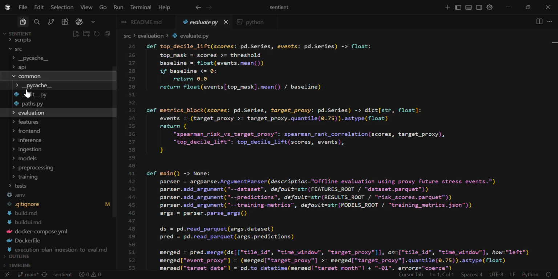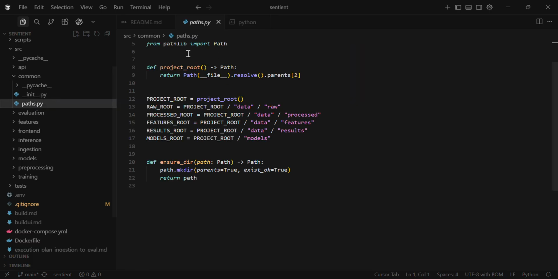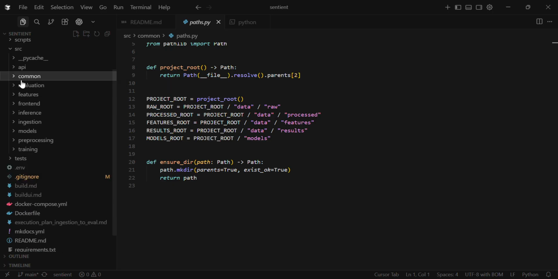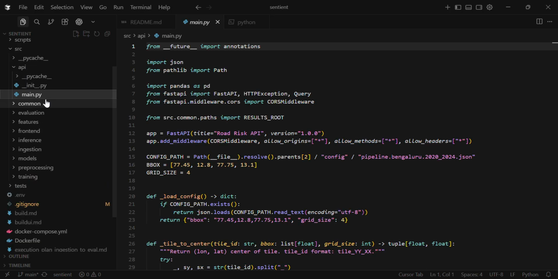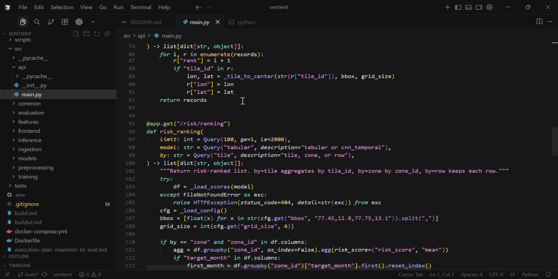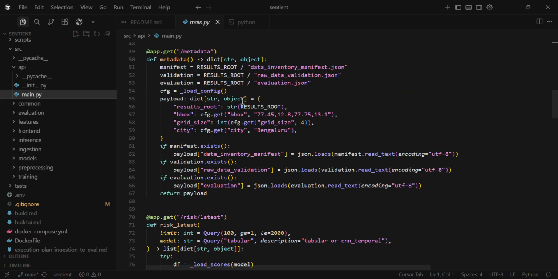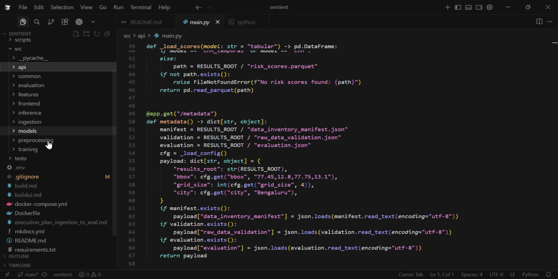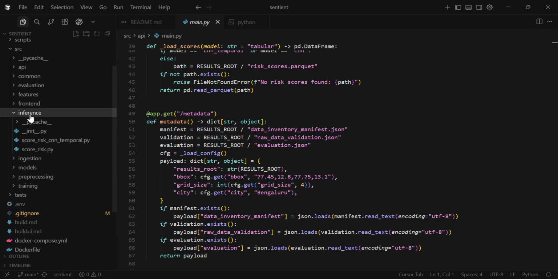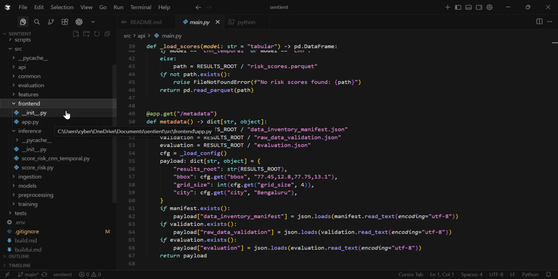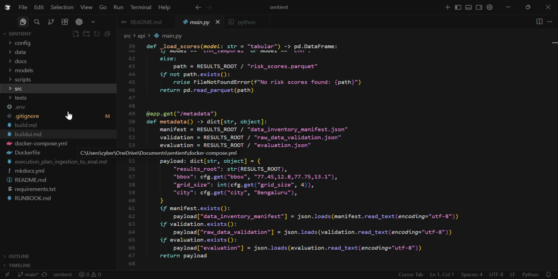So this is a common module, and then there is an API module in which we have created all the APIs, which loads the model and then serves the output to the front end. And then there is an inference layer also, which loads the entire model, and then it answers through the API to the front end. There is a front end module that completes the overall SRC.